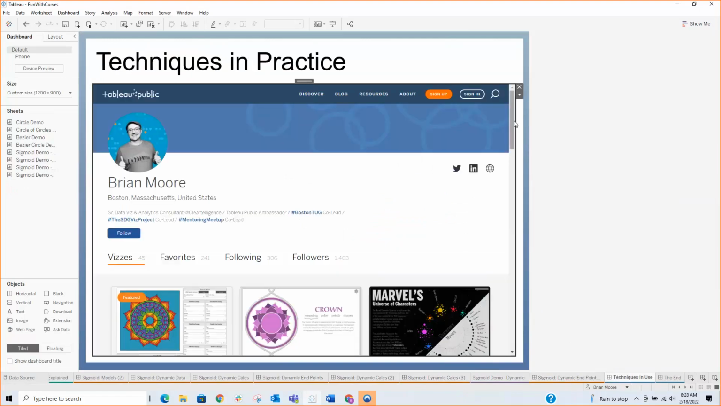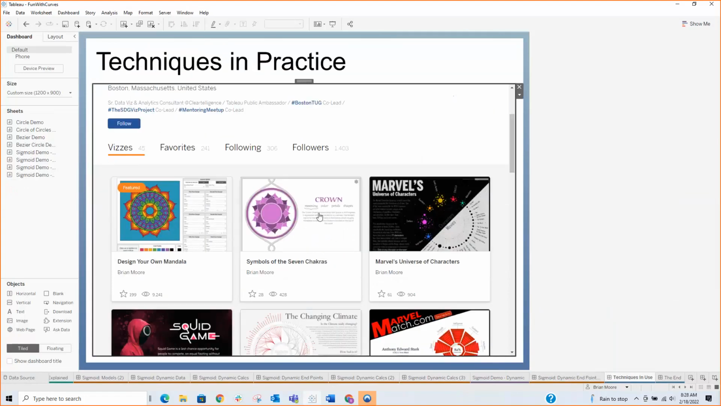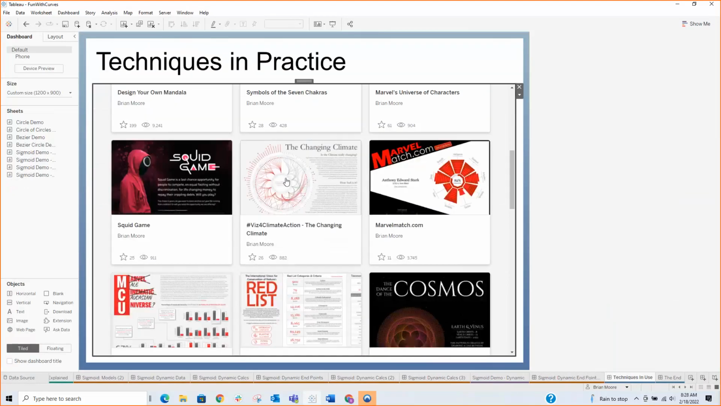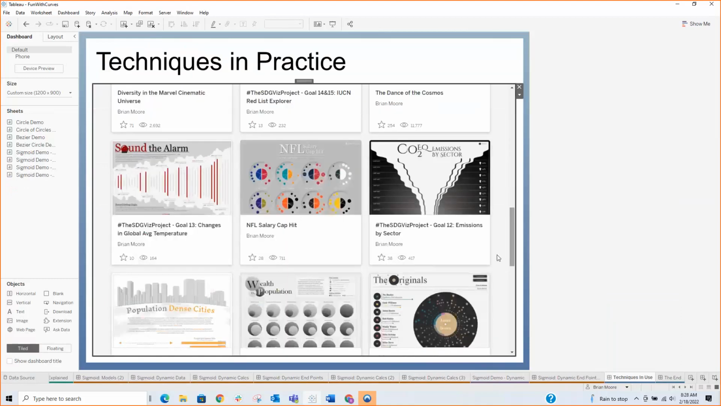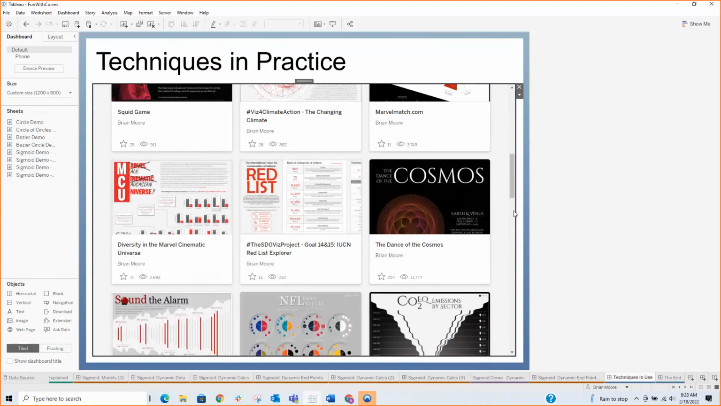I'm not saying that my stuff is really cool, but if you look at my portfolio, nearly every one of my visualizations uses one or more of these techniques. So these top three here all use the techniques for drawing circles and Bezier curves, circles and another type of curve, circles and sigmoid curves. Pretty much everything I've built in the last year and a half uses these techniques. And they're easy to learn, and once you learn them, you can really apply them in a lot of different ways.